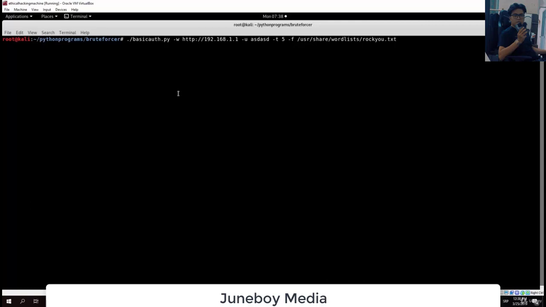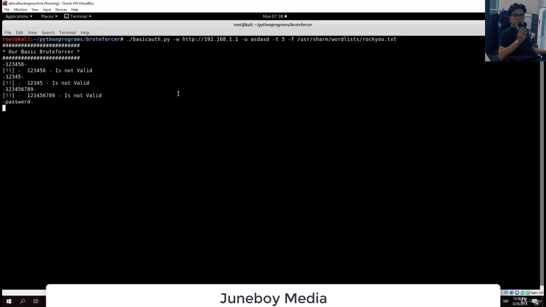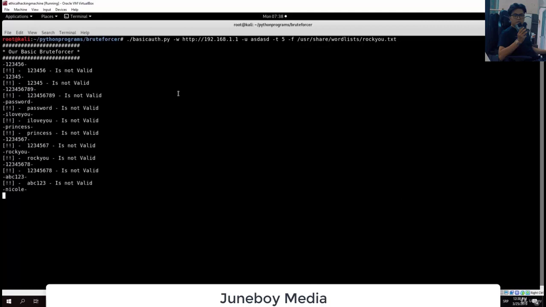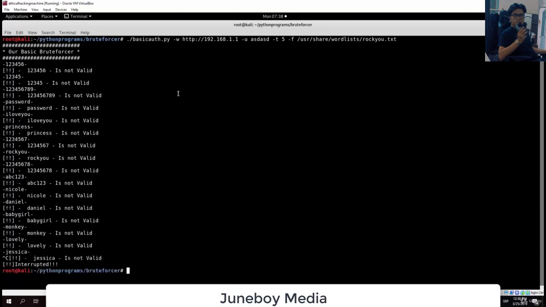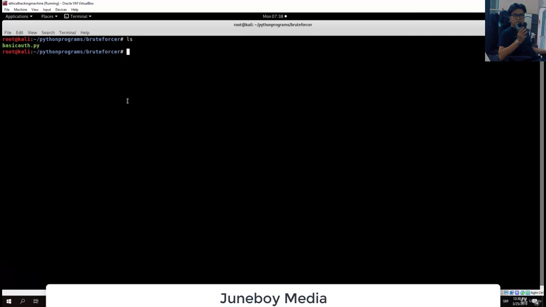And right now we can actually press enter and see if this will work well with our coded brute forcer. So we can see it is running through all these passwords, and we can see our program actually works well. It went through like 15 passwords right here. They are not valid, of course, and after I pressed Control C, it said interrupted. Our program works good.